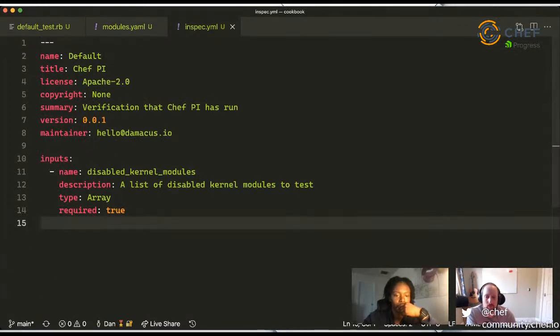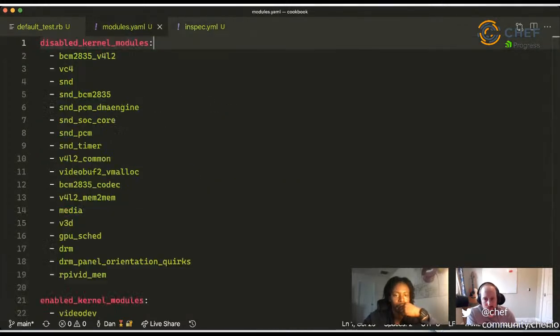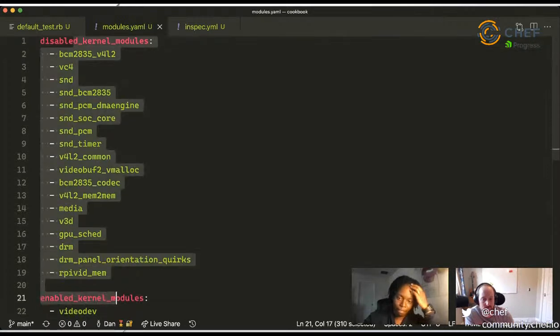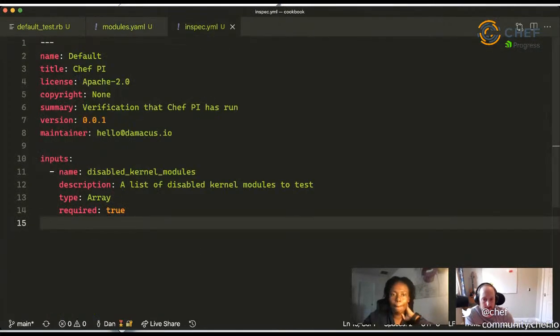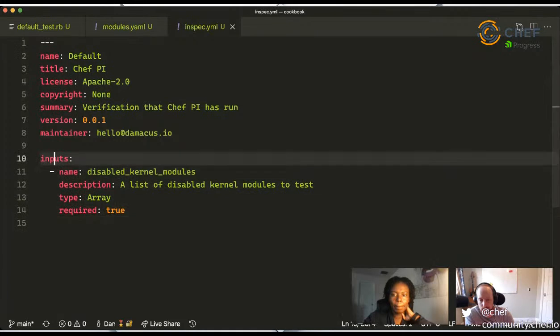So we have inputs here, and then we've got a modules YAML, which we say, hey, go. We've got an array with a key here of this. These are our inputs, and that's how it works. So we have an inputs of name, disabled kernel modules. We have a name, but it says it can come from YAML or it can come from a number of other places, one of which is the Chef server, which is pretty sweet.